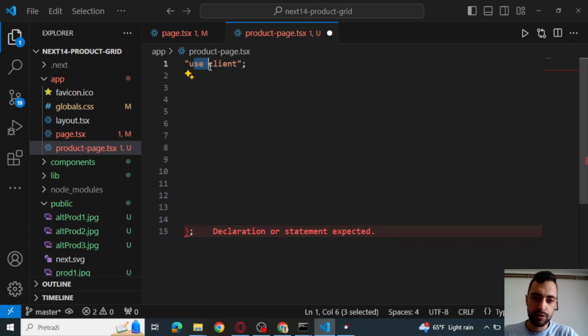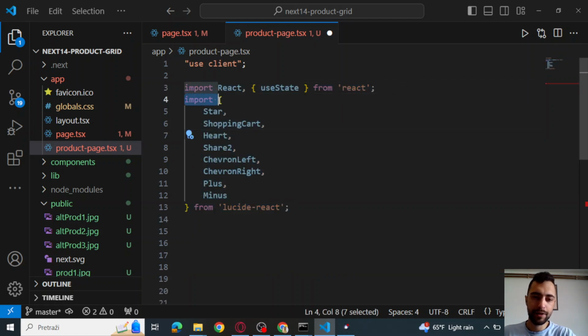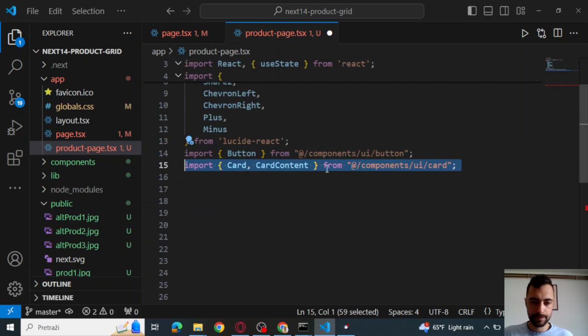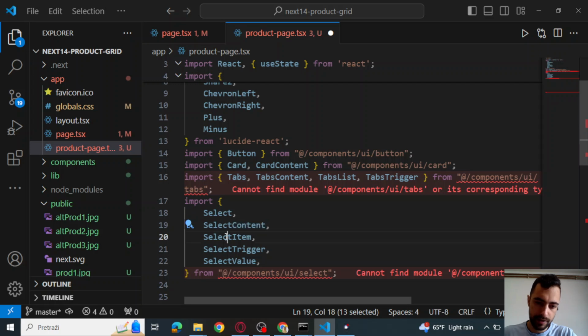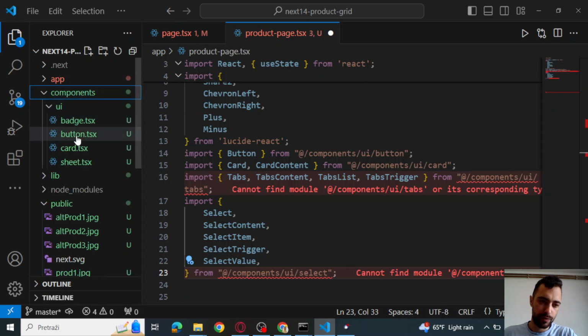Okay, so first we're going to say use client. And then we're going to import React and useState from React. And then we're going to import Star, ShoppingCart, Heart, Share2, ChevronLeft, ChevronRight, Plus, Minus from Lucide React. You should have this when you initiated ShadCN. You have this Lucide React, or if you don't, just npm install it. Then import Button from @/components/ui/button. Import Card and CardContent from @/components/ui/card. Import Tabs, TabsContent, TabsList, TabsTrigger from @/components/ui/tabs. And then import Select, SelectContent, SelectItem, SelectTrigger, SelectValue from @/components/ui/select. So these are our ShadCN components that you get when you install them.